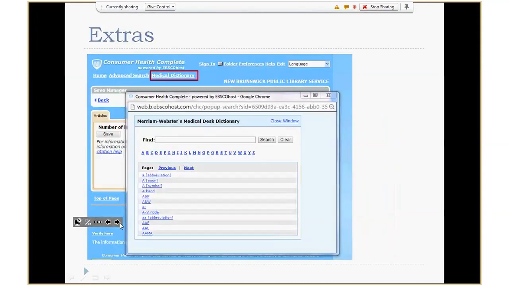All right, now there are a few other little bells and whistles in Consumer Health Complete, and there is a medical dictionary right up here at the top of the screen. You can see it's marked in red right there. So it does exactly what you would think a dictionary would do. It'll define a term that you're looking for. So arranged alphabetically there, or simply type in what you're looking for, hit search, it'll define the term. Very handy if you're reading an article in here and you're just not sure what a certain word means. Then you can just pop it into the medical dictionary and away you go.